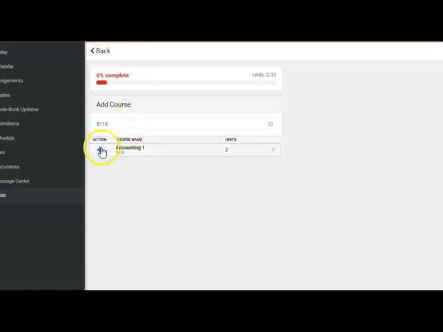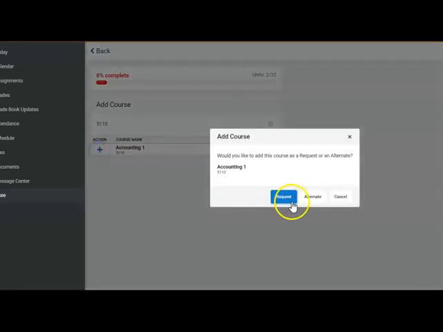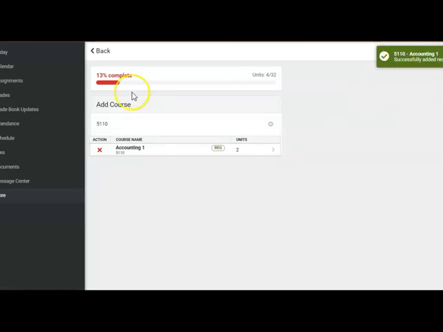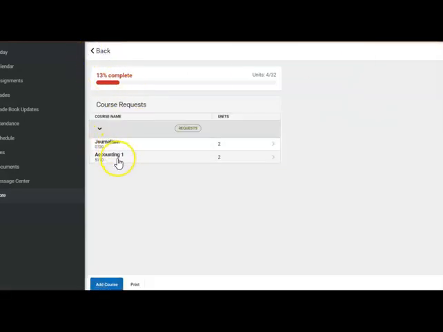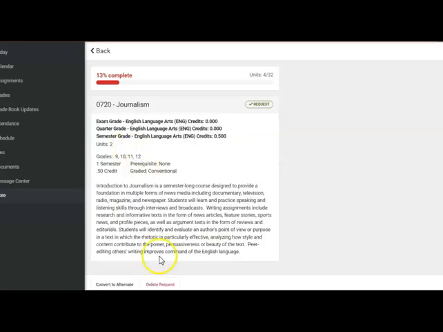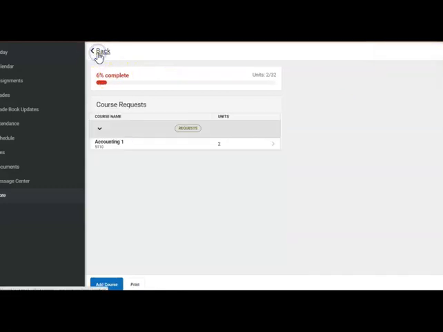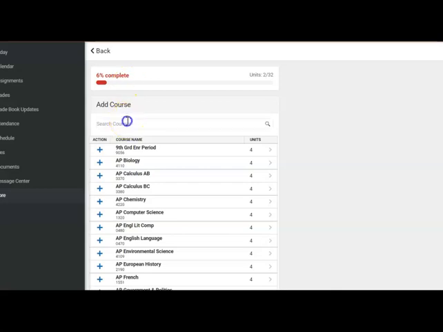I can just go back, hit the plus sign, request, confirmation. Now I'm up 13%. Back, there's my 2 classes that I added. Oh, maybe I added one that I don't want to add. Maybe I'm having second thoughts about journalism. I don't want to do that. I click on it, go down here, delete request. It's really easy. Then it moves me back down, hit the back button, and now it's gone again. But I do want journalism on there.